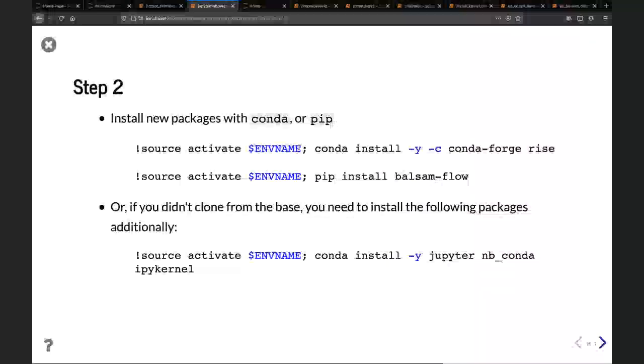As I mentioned, you can open a terminal within JupyterHub as well, and without the exclamation mark, just like what you do on a regular terminal, you can type these commands. And note that if you didn't clone from the base, you need to install Jupyter and Conda and ipykernel packages as well.